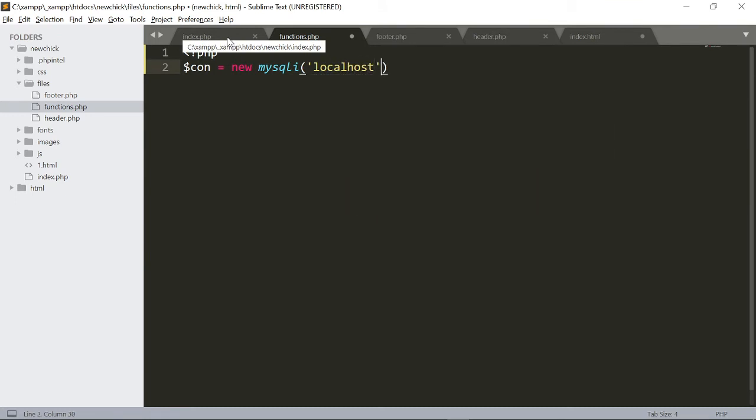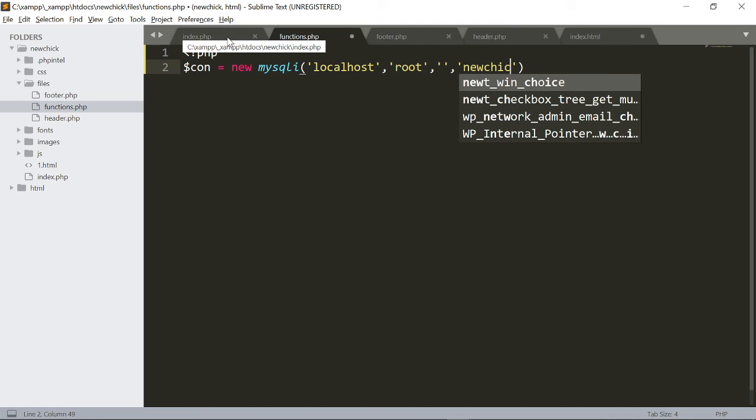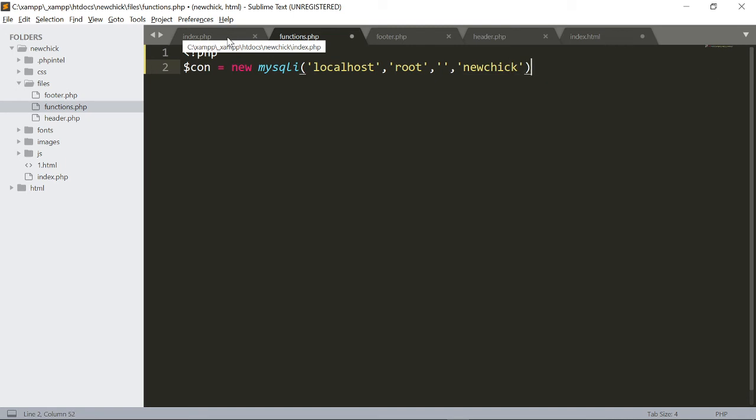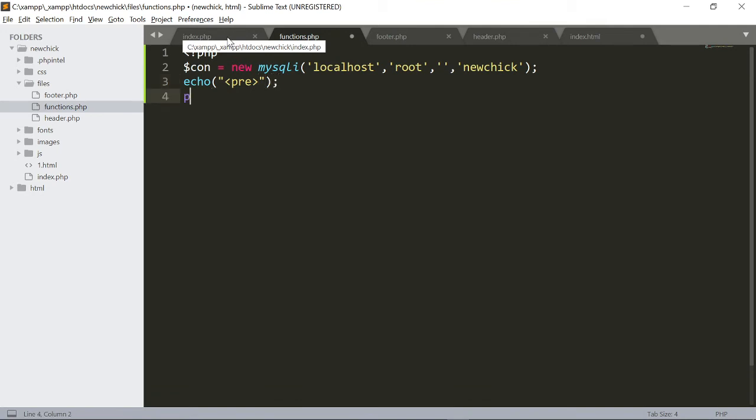Localhost. The second thing that we pass is the username, which is root, and we pass the password, which is nothing, and then we pass the name of the database, which is new chick, like this. Okay, so let us see if everything is okay by simply saying echo the pre-tag and then dump, and then die, and see if we got the connection.